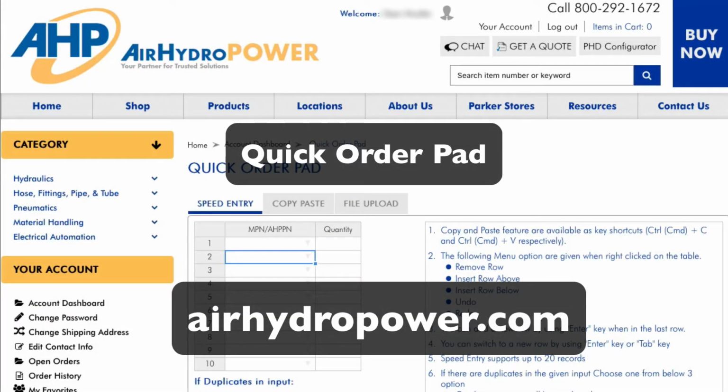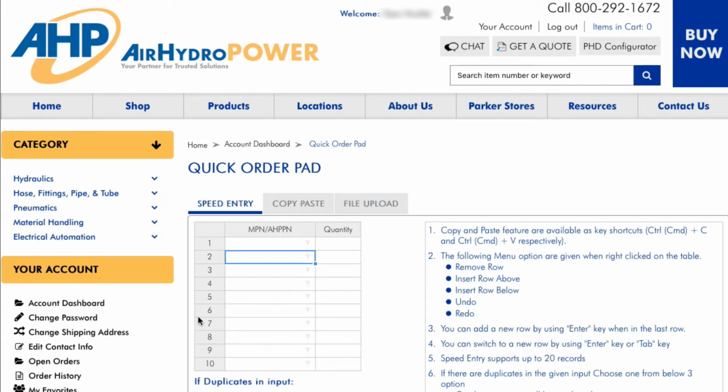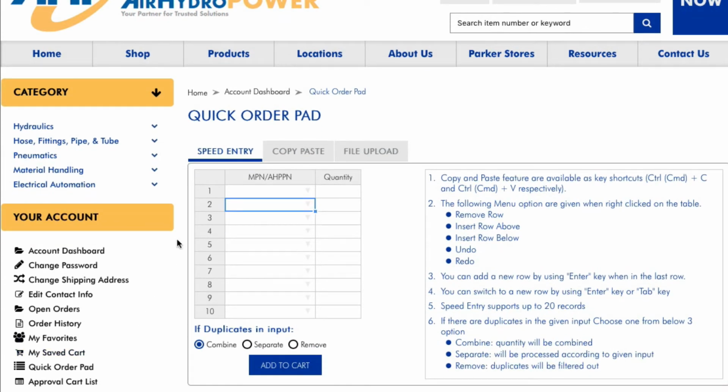Quick Order Pad is a great way to quickly enter orders when you already know the specific products you need. Quick Order Pad is available once you've logged into your account. There are three ways that you can use the Quick Order Pad.